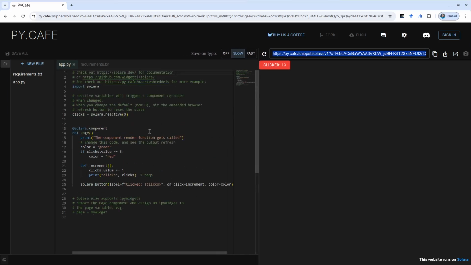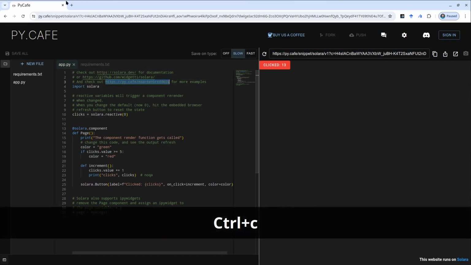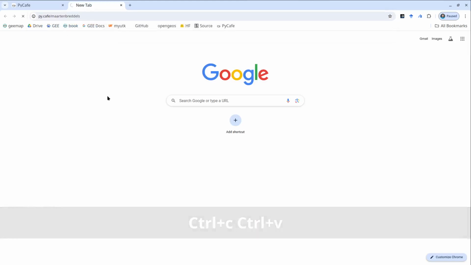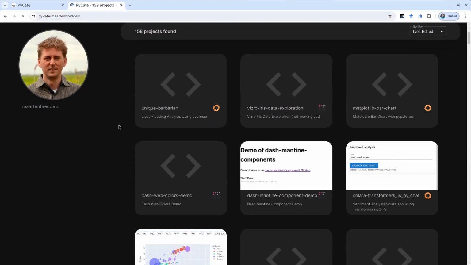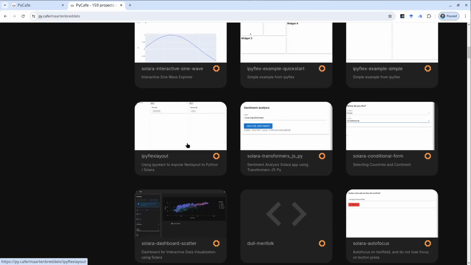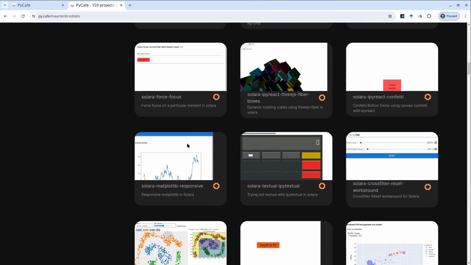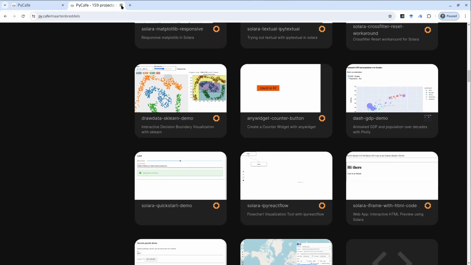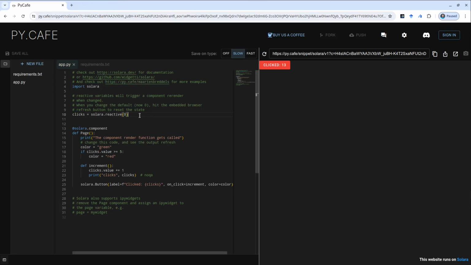And for this specific app, I'm going to show you some geospatial applications. But you can also check out a lot of examples from Solara, and also the developer Martin here. You can check out his profile. It has tons of examples. And you can just go to any example you like, and then you can just copy and fork the repo, and then start making some changes. So there are tons of examples here. Check it out. And so let's get started.